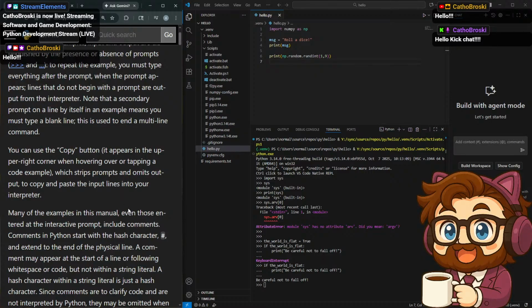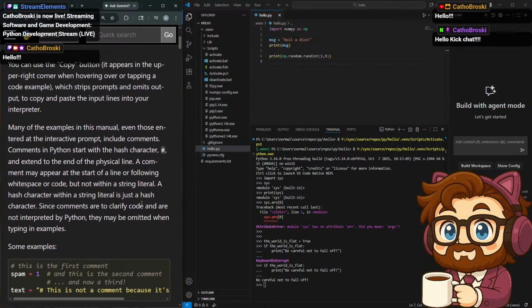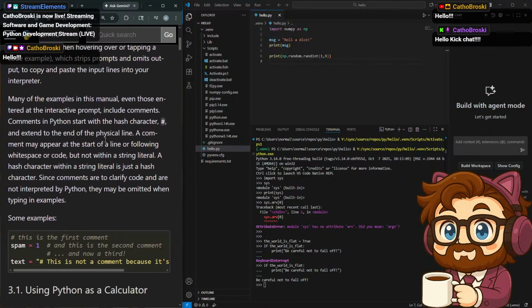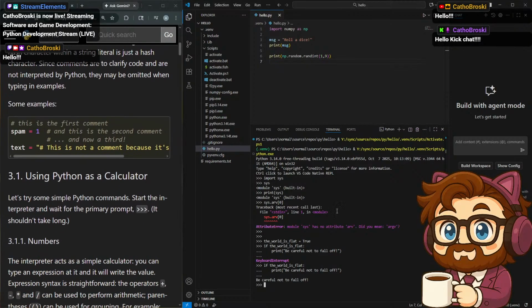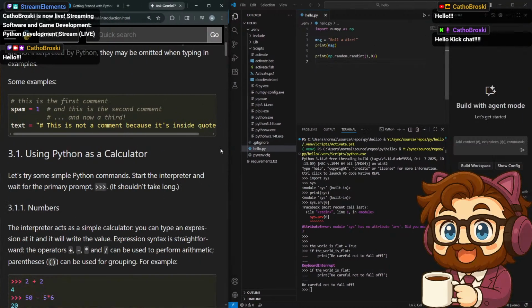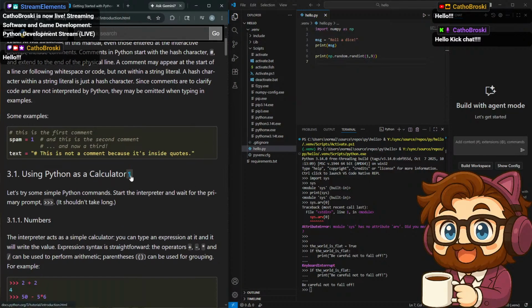You could use the copy function. It appears in the upper right corner when hovering over or tapping a code example, which strips out prompts and omits output. Okay. Here's an example. This is not easy to read. Why is that? There we go.